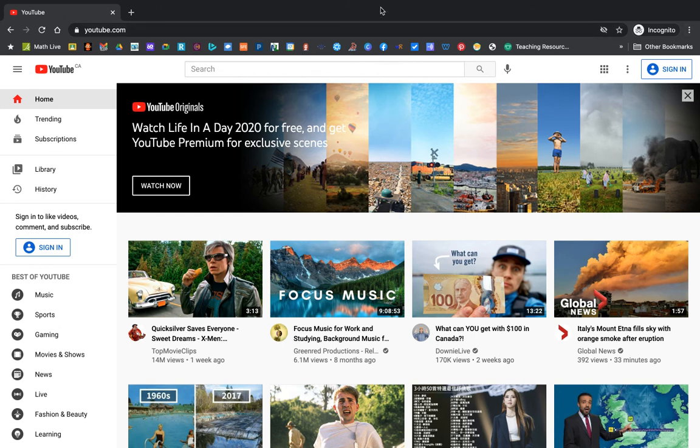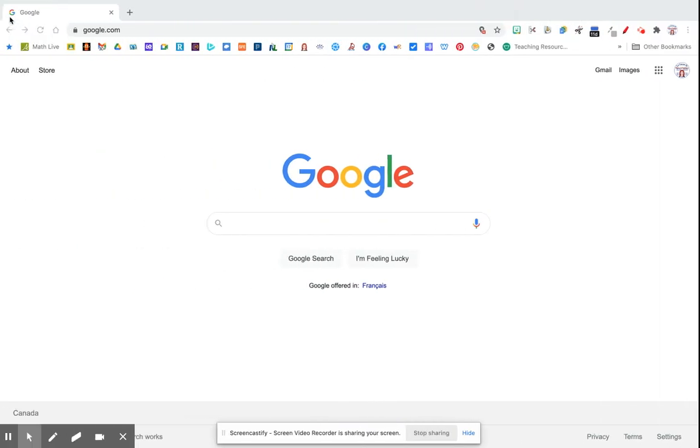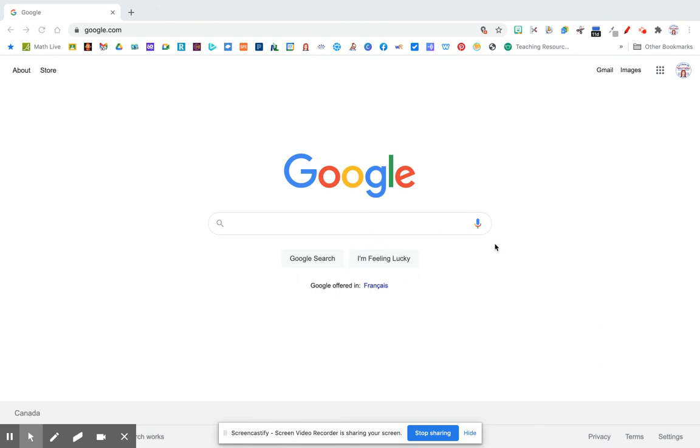And then when you're finished with your incognito window and you close it out, anything that you did in that incognito window is gone. So those settings won't be saved to your computer.